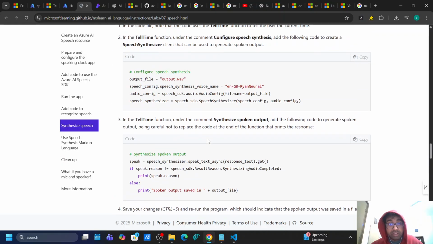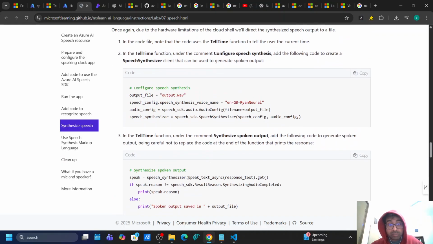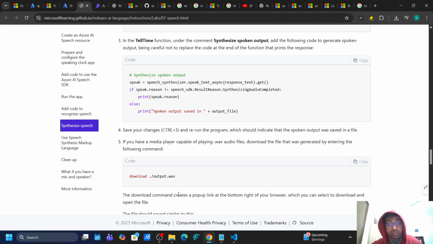Previously we were doing it with text, right? So it was speak text async. So whatever result we get, in the result we always check the reason, and if the reason is the reason that we wanted, then it's okay. Otherwise we need to check the errors or those things.